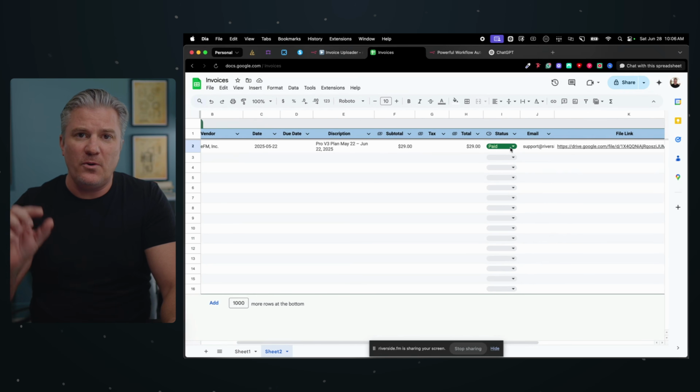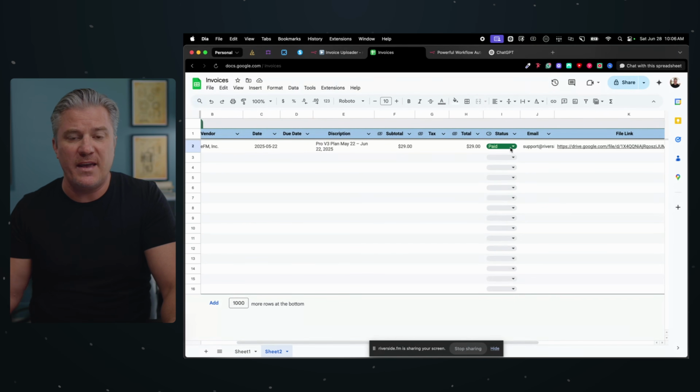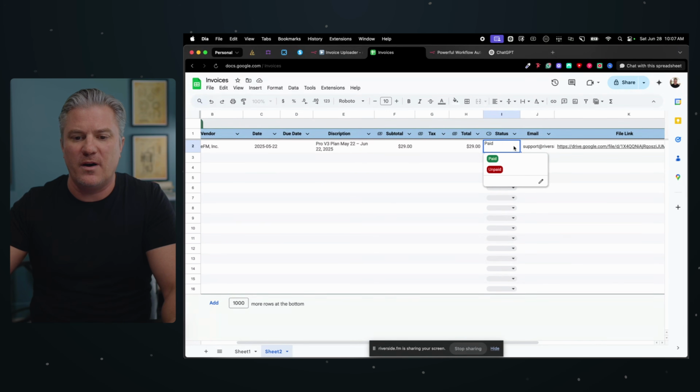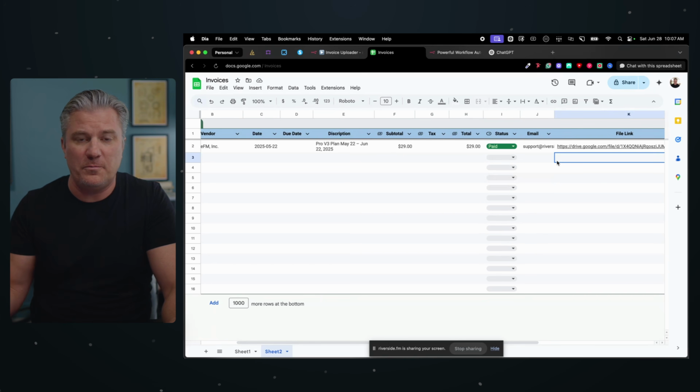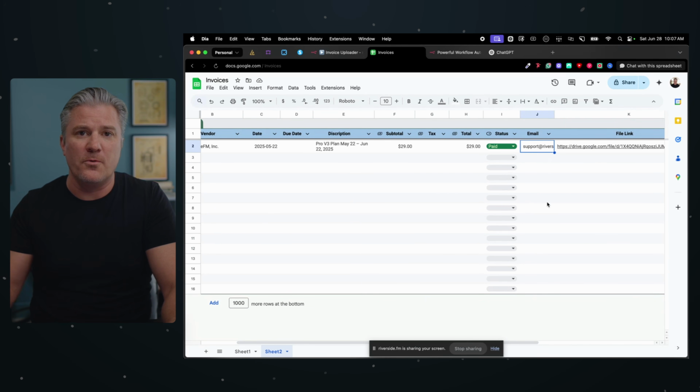If it can pull information that shows whether it was paid or not, it will populate that in here as well as the dropdown. So I have one is paid and one is unpaid. And in this case, the invoice shows as paid, and so I don't have to do anything. And then I have the email address for support. So on most invoices or even receipts, there's oftentimes an email address for support. And so I had it put that in there.